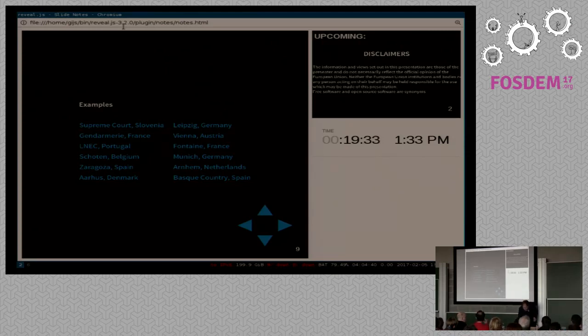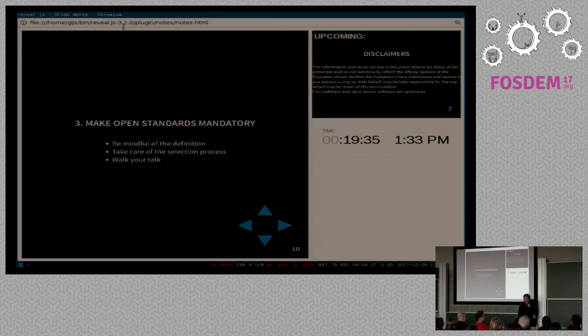The Basque Country I already mentioned. Munich is already famous. And so, in line with making Mozilla the default browser, this is why. Open standards have to become mandatory. And this is very tricky because, you know, now we have a debate about what is an open standard and what's the definition. So I don't think I will do that here, but we need to be mindful of that definition.